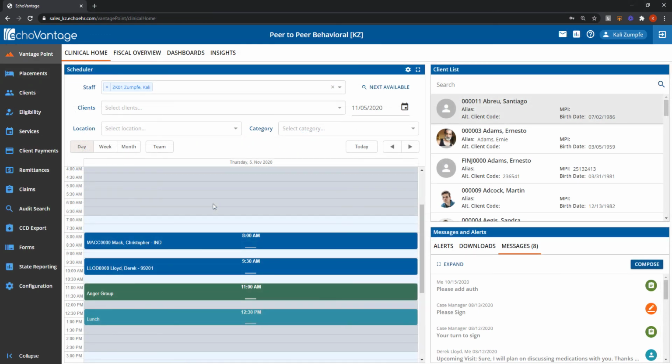All right, so back to the Vantage point. There are just a few more things that I want to talk to you about before I move on from the overview. This clinical home screen is showing me the scheduler, and by default, I see my schedule and a day view of my appointments for today. The colors here indicate the type of appointment I have.